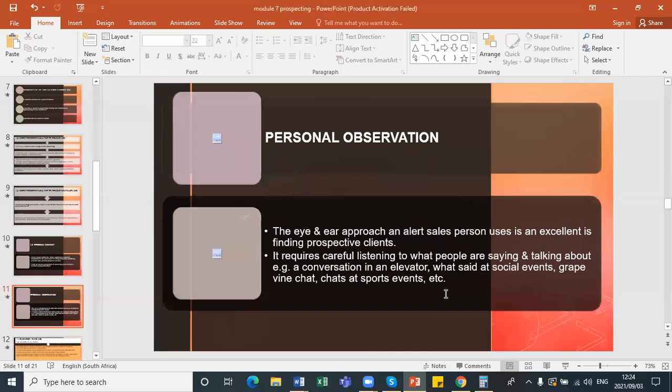Personal observation. The ear and eye approach an alert salesperson uses is excellent in finding prospective clients. It requires careful listening to what people say and talk about. Conversations in an elevator, what's said at social events, grapevine chats at sports events. That's where you get a lot of contacts, or you meet a lot of people. You might not be there for business purposes. You might be there to socialize or relax, but you listen carefully to what's said and then you can react to it.